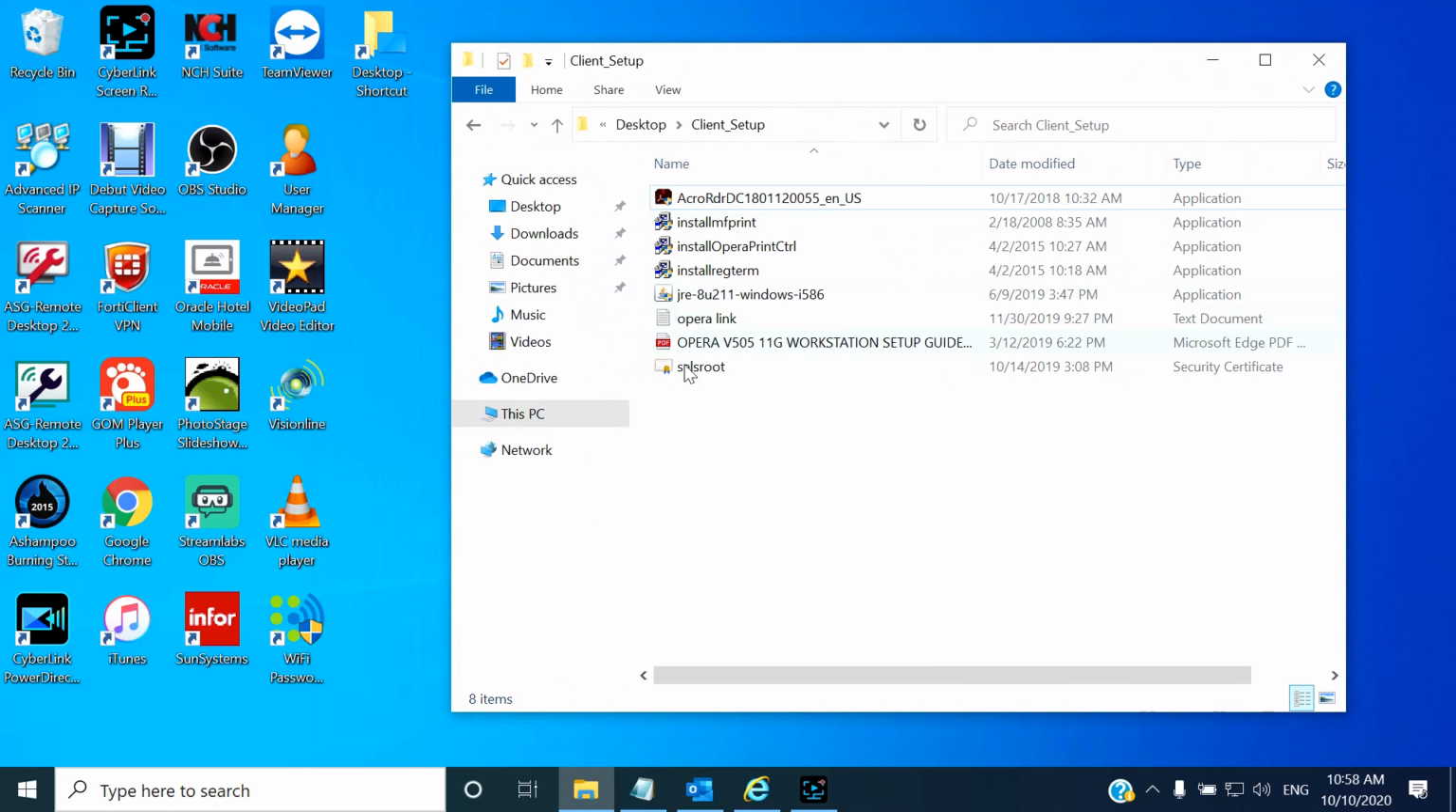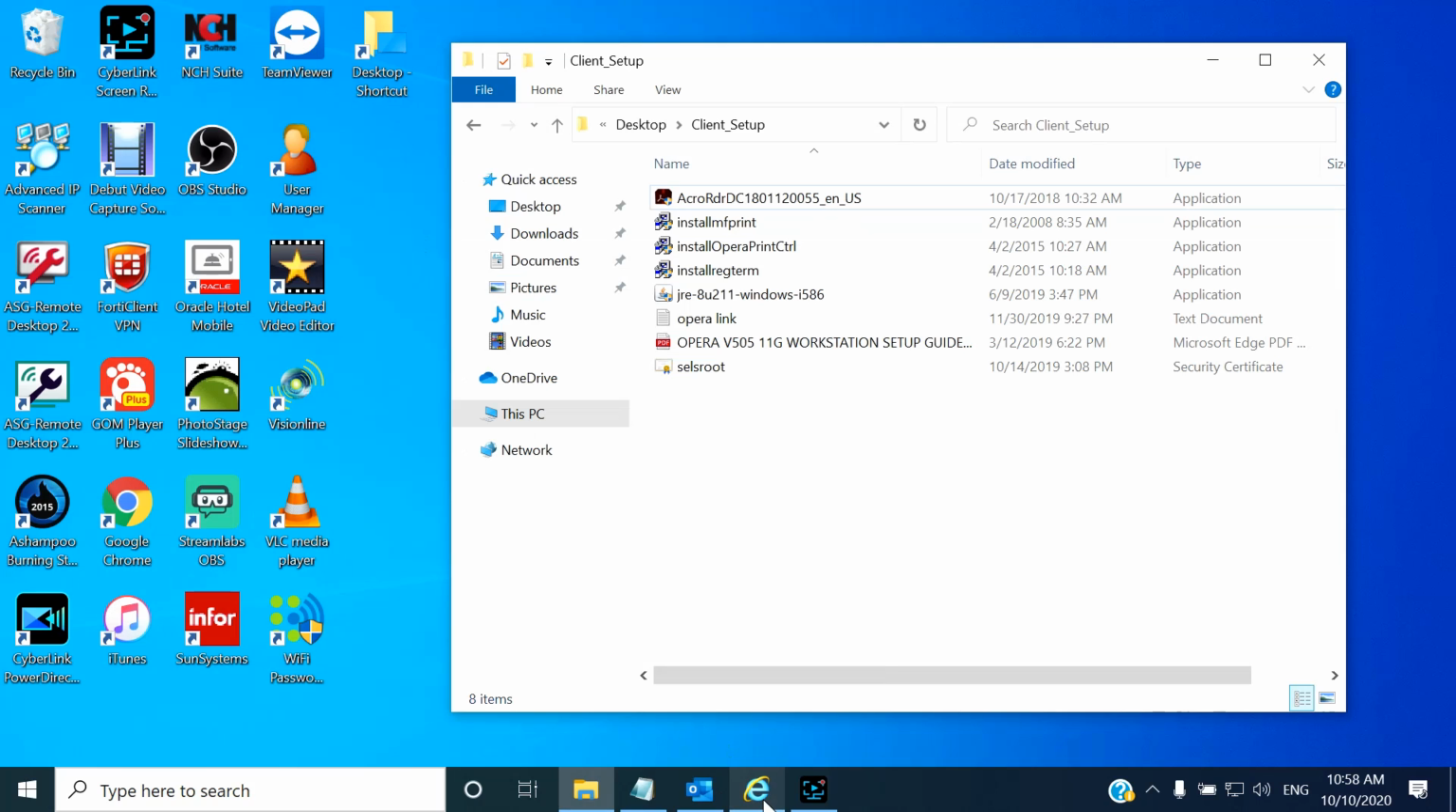And there is another way. If you know the IP address or the URL, you just need to open Internet Explorer and enter it in the URL bar. Okay, I have everything with me on the PC.